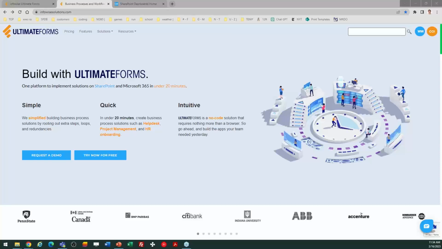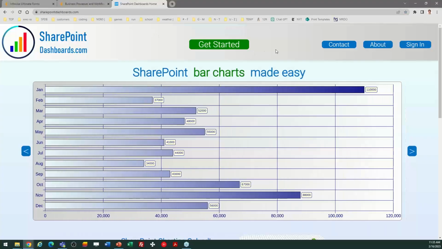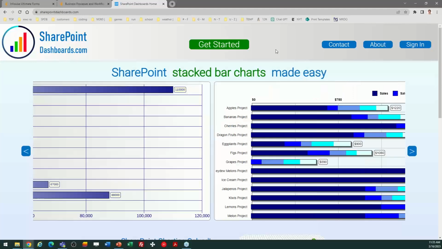Okay, let's go ahead and move on to the next part of this. So we're going to talk about SharePoint dashboards now. If there's any part of the presentation you want to see again, this will be on YouTube later. So let's go ahead and pivot over to that. For those of you who want to stick around, that's great, but it's up to you.